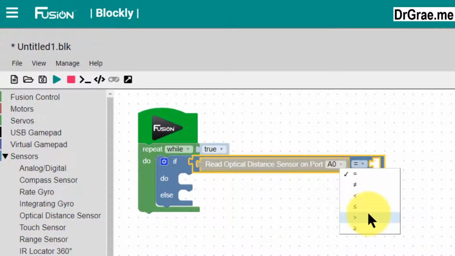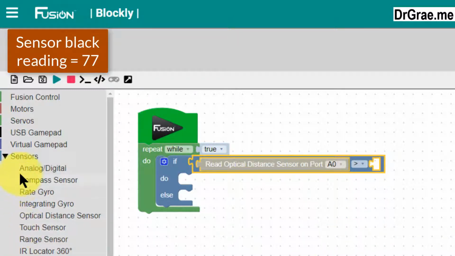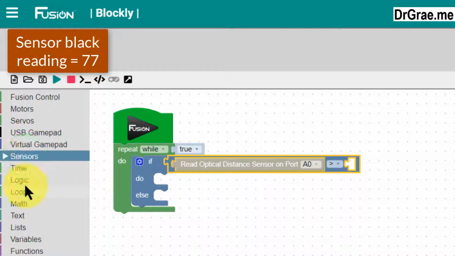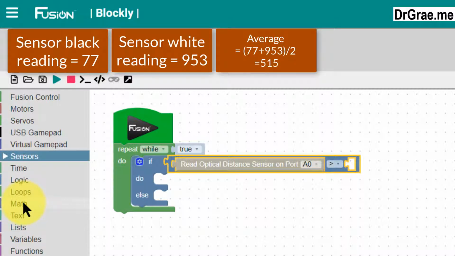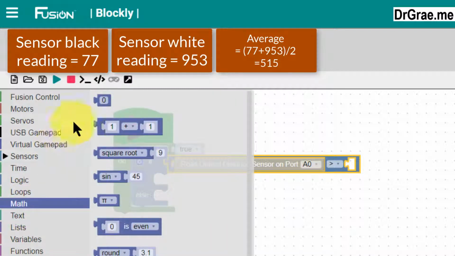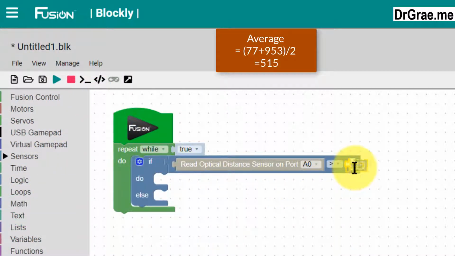In the previous tutorial, we found the optical distance sensor black readings at the edge of the SUMO rink were about 77, and the white readings were about 953. Taking the average of these two readings, we get a value of around about 515, which we can use as the decision point. To add 515 to the if statement, we go to the Blocky maths menu element and add it to the end of the optical distance sensor statement. We can now type in 515.